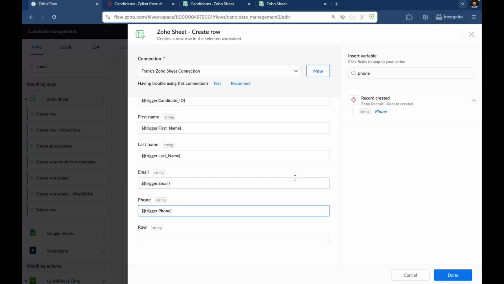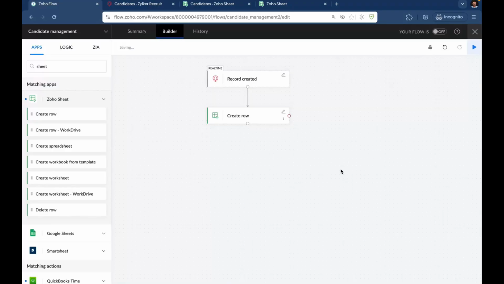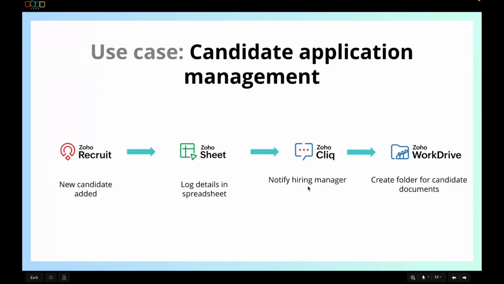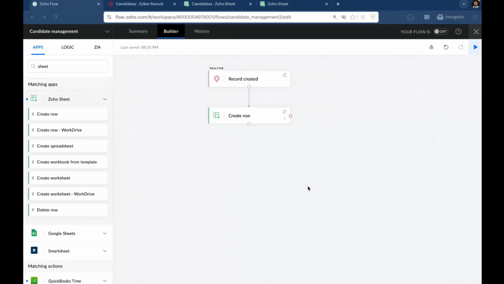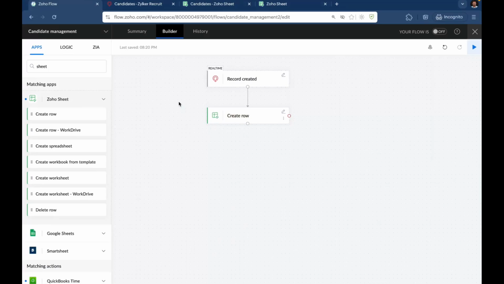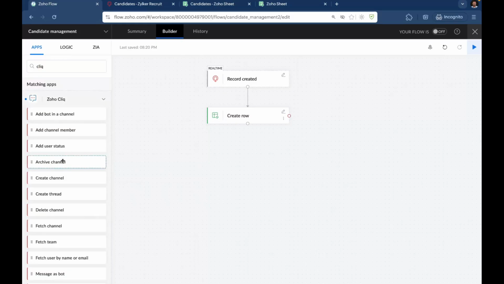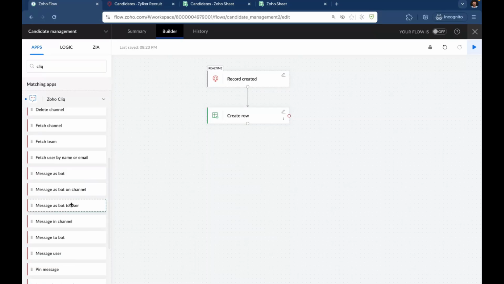So I've mapped all the variables to each of these fields. Now I'll click done. And the next action we need to add to this trigger is notifying the hiring manager. Let's see how we can do that. And just how we added the create row action, we look for Zoho Cliq. And under that, I'm looking for a message in channel action. And here it is. I'll drag and drop that action.